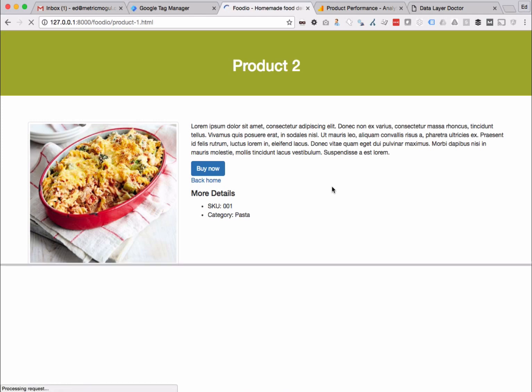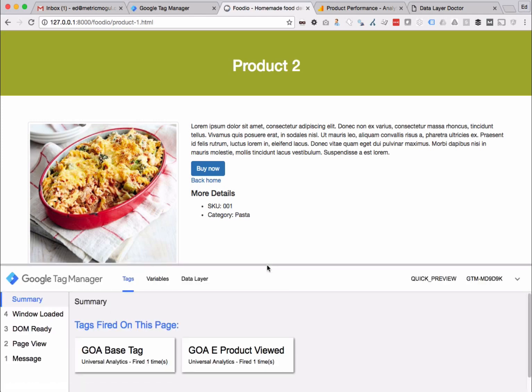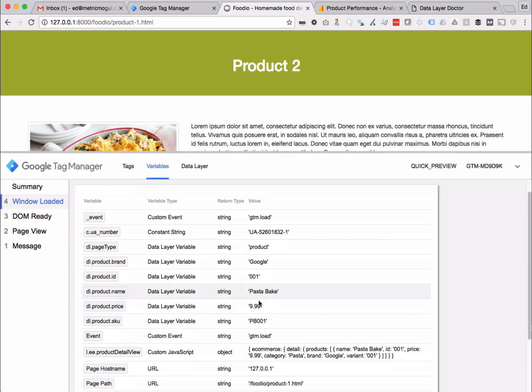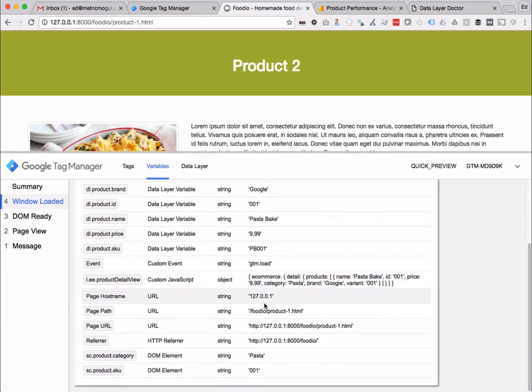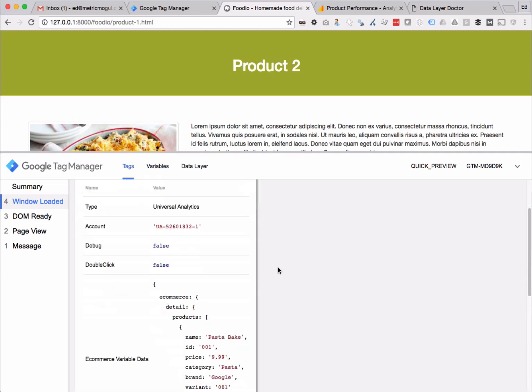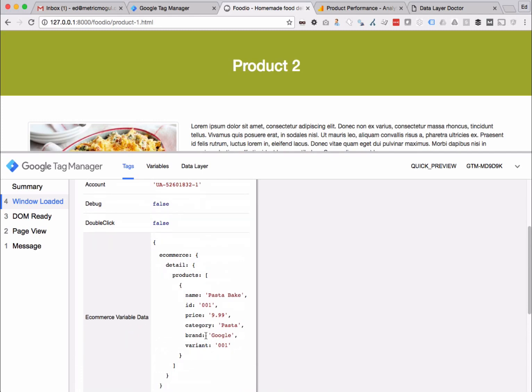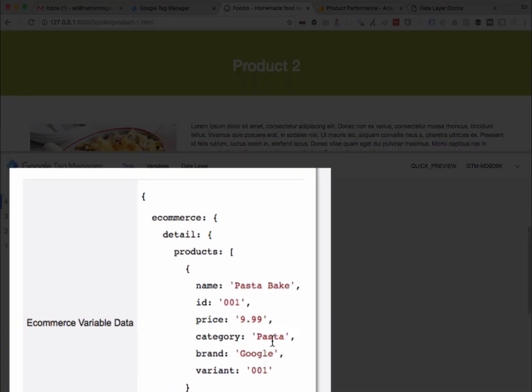So let's have a look if my category is now correct. If we have a look at the variables, you can see in here my sc product category is pasta, my sc product SKU is 001, and that is being injected correctly into this variable, product detail view, which, if you were watching the previous video, you will know is the thing that fires our e-commerce data layer variable. So there we've got the category correctly set just by scraping it out of the DOM.